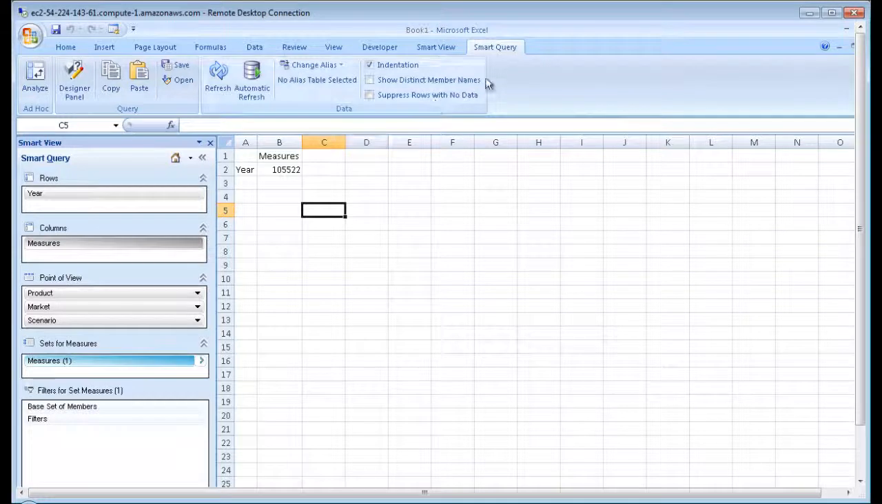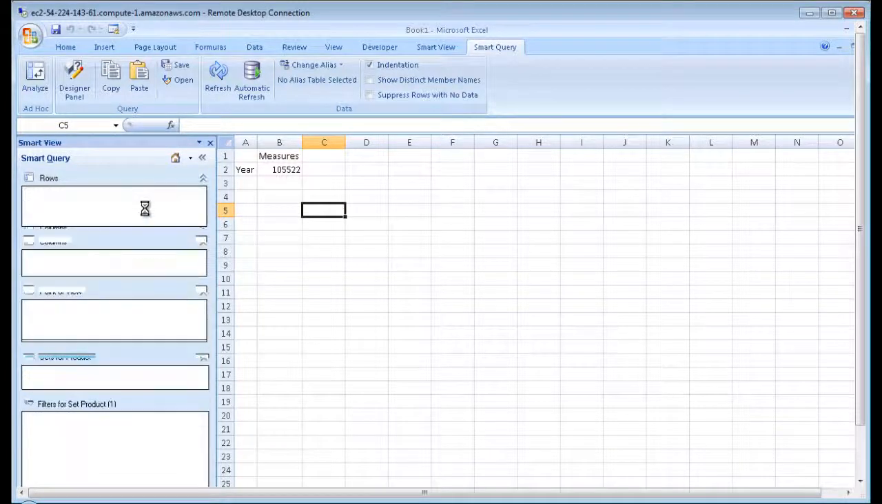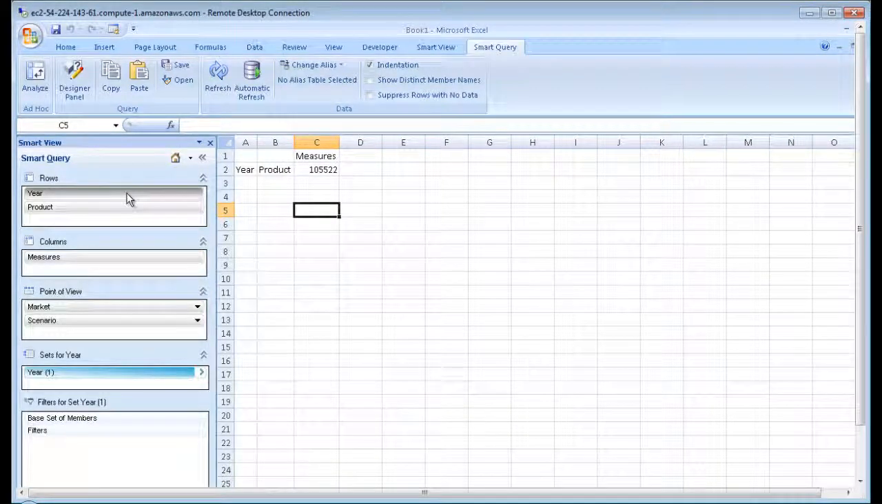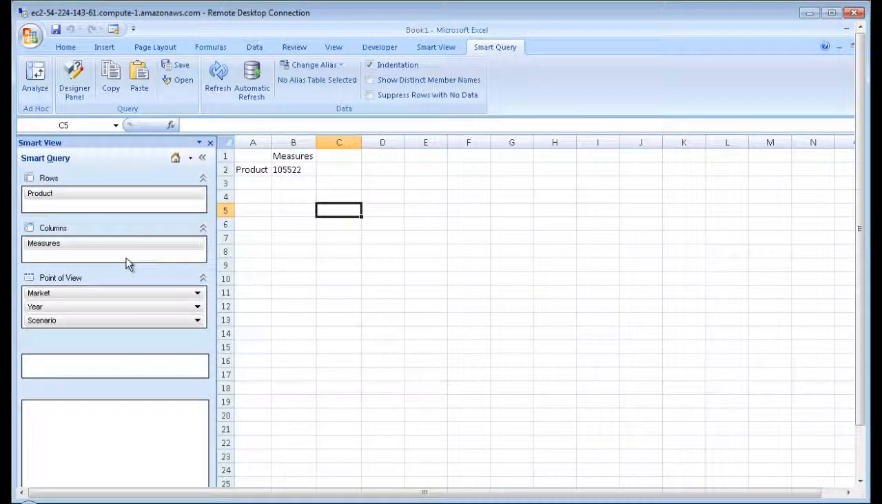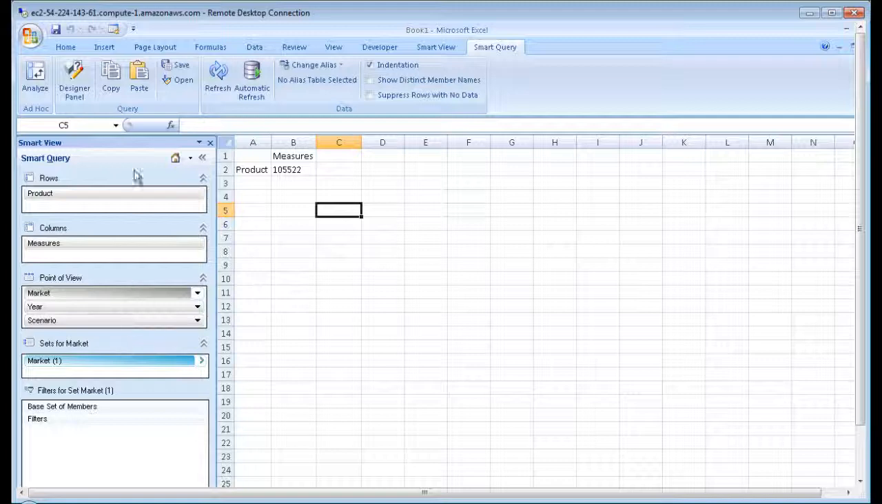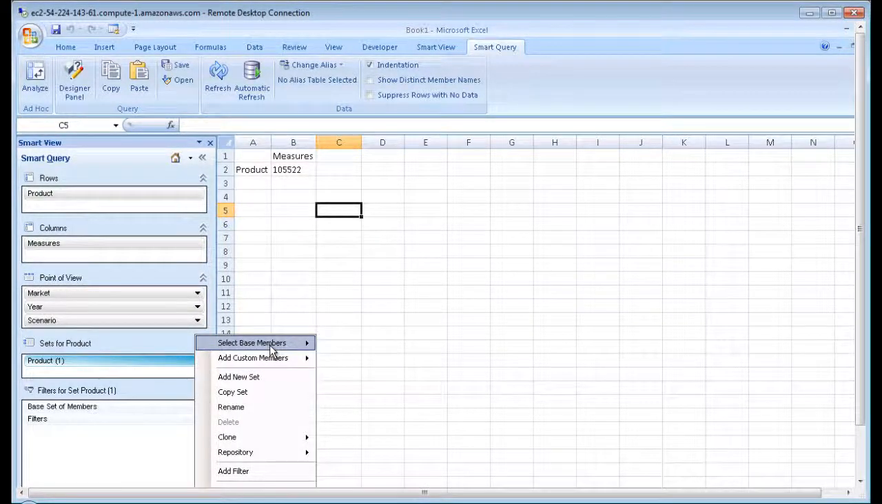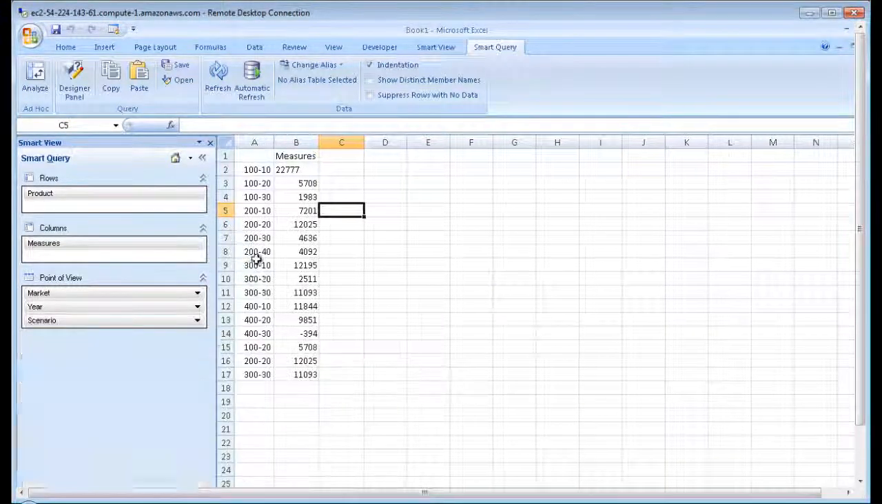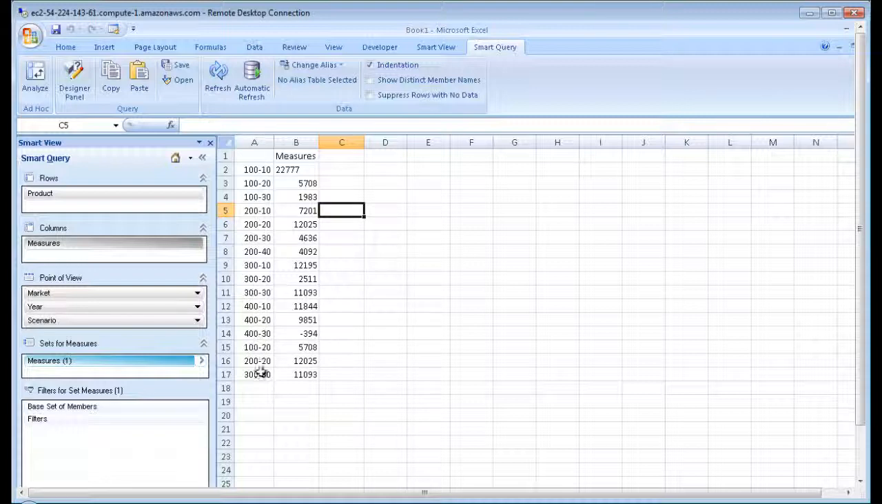Once I do so, you see in this sheet a Smart Query ribbon appears, and there are a number of things that can be done here, but for right now, I'm going to move my product up to my rows here. So I drop my product in my rows, and I'll bring my year back to my point of view, and I'll now start selecting what they call sets for products. So here, if I say sets for products, I can do things like give me the level 0 products, and they immediately appear here. An MDX query has been created.